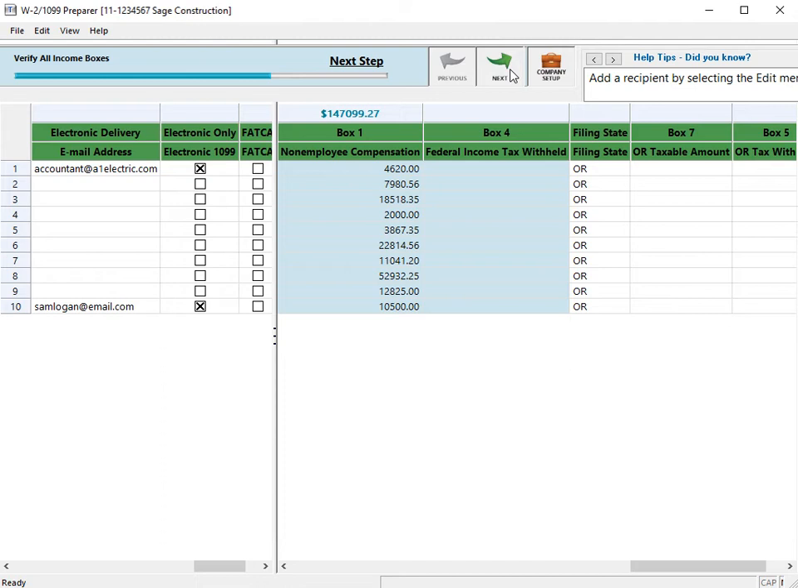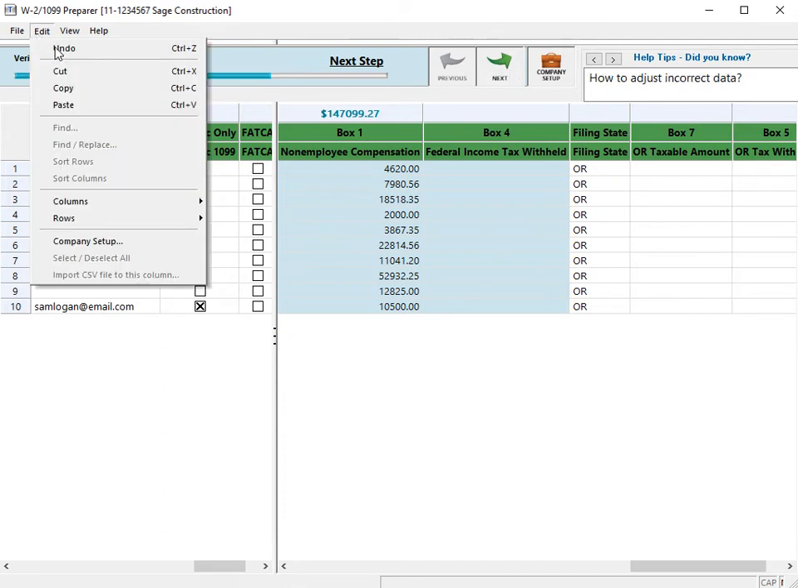You can add or remove vendors from this spreadsheet. Open the Edit menu to insert or delete rows. For example, you set up one vendor in the database, but it's actually two entities, and you need to send out two separate 1099s, one for each tax ID number. Insert a new row to enter information for the additional 1099 recipient.